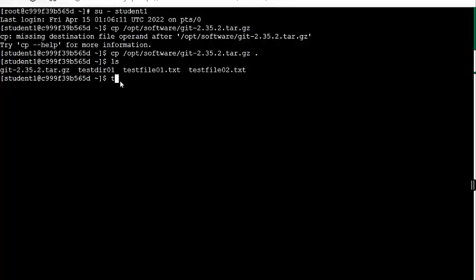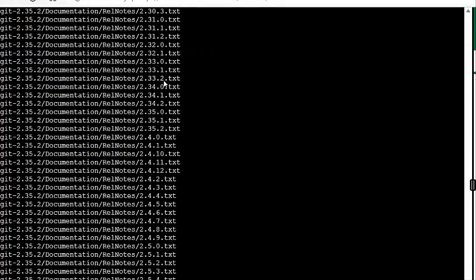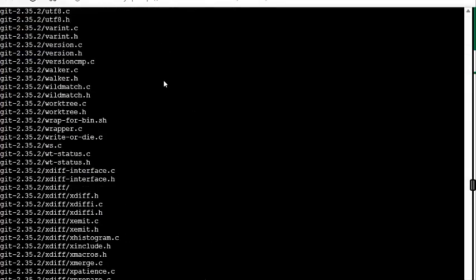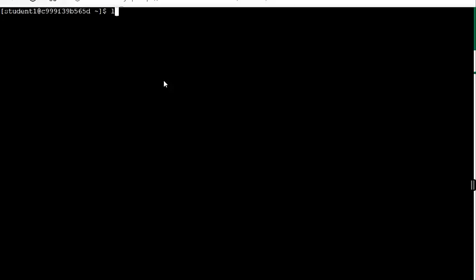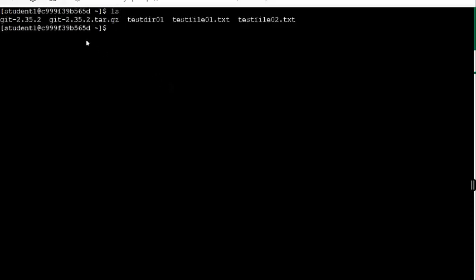I need to extract it because it is in a gz format. That is the reason we will use zxvf. Why? Because z means first it will unzip, then it will extract. Okay, so here it is. When I run ls, you can see the git folder is here.